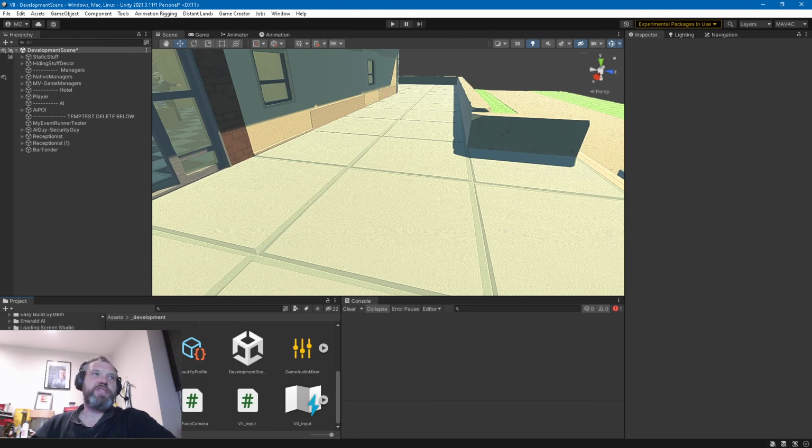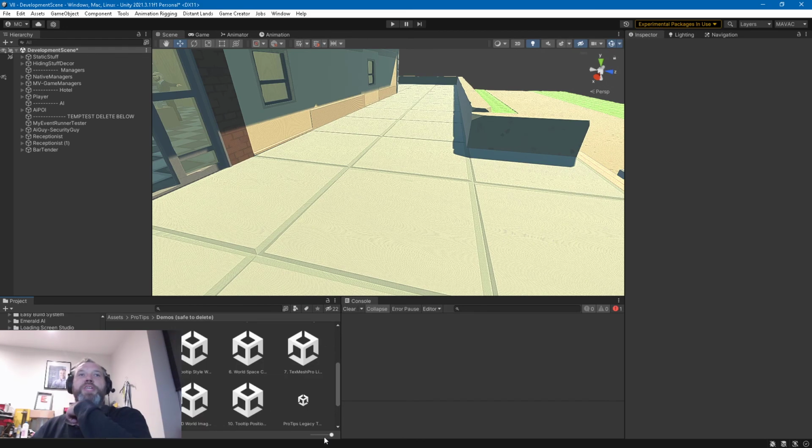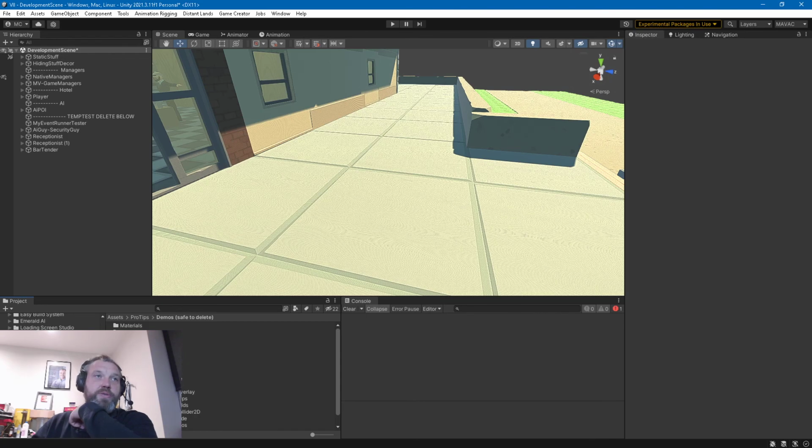Again, one of these assets I really enjoy. I didn't read a single line of the manual or guide. It was very intuitive. Let's take a look at what they actually give you with the asset. So there's a very good demo scene. Of course, I'm using the new input system.